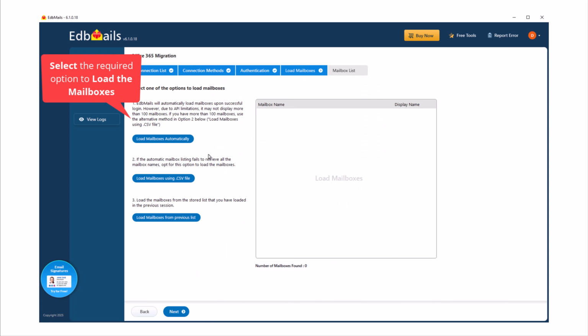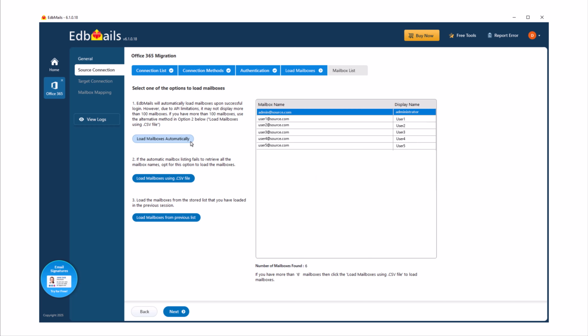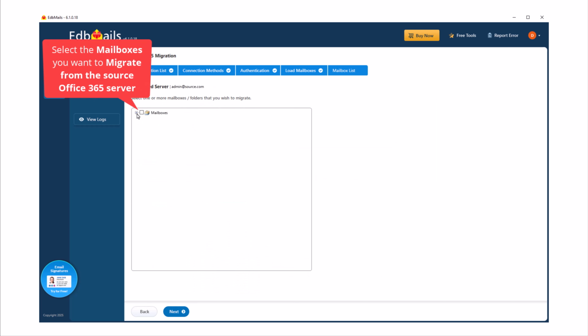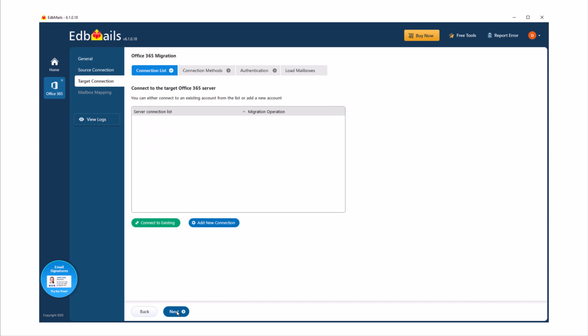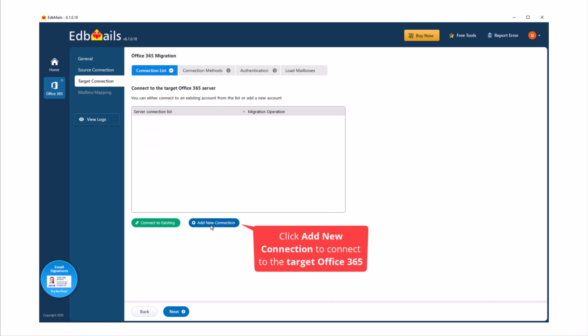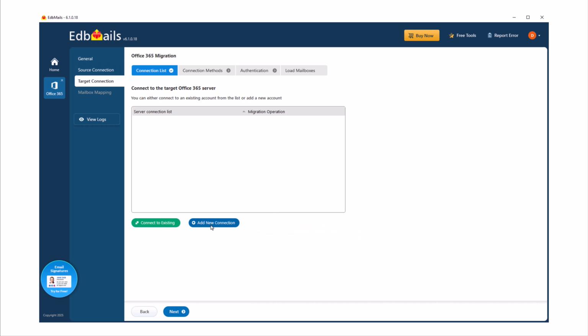Select the required option to load the mailboxes. Click Next to continue. Select the mailboxes you want to migrate from the source Office 365 server. Click Next to continue. Click Add New Connection to connect to the target Office 365.